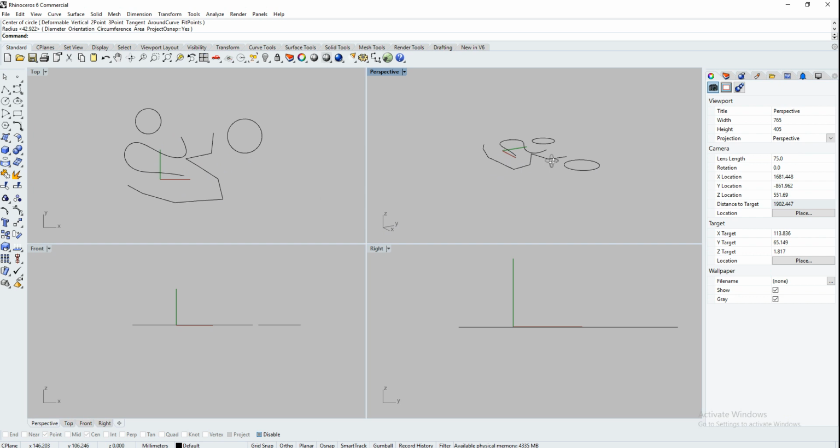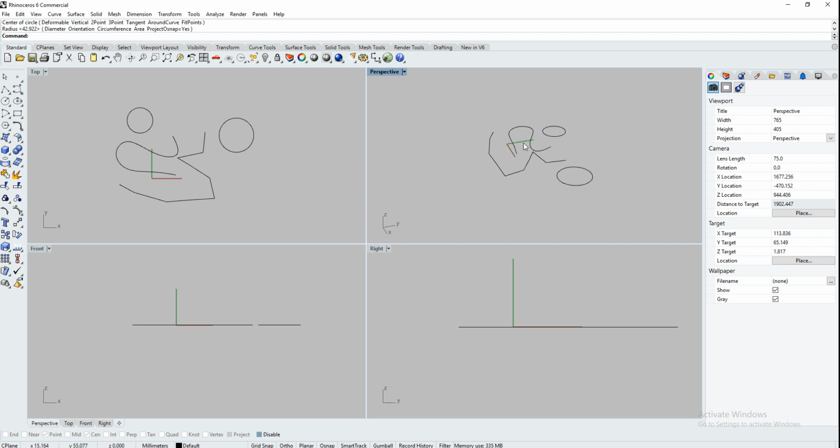Another thing to note about the positioning of the construction plane of the top viewport is that the plane is centered at the center of 3D space, the origin. The plane could be up here or down here, but it's not, it's right in the center.